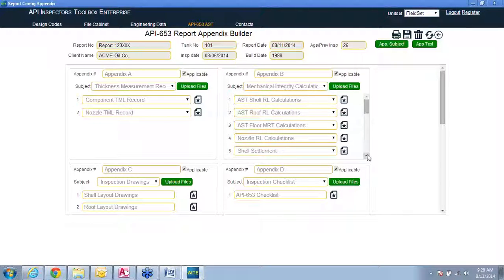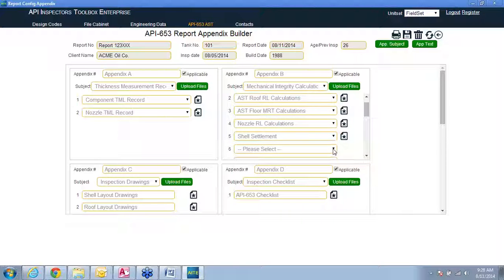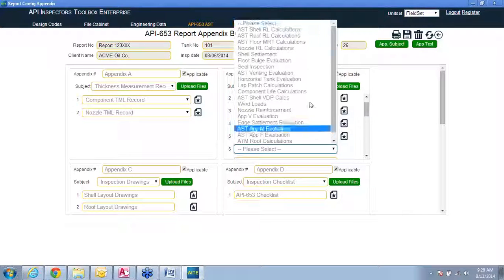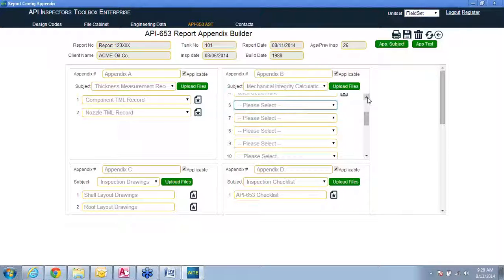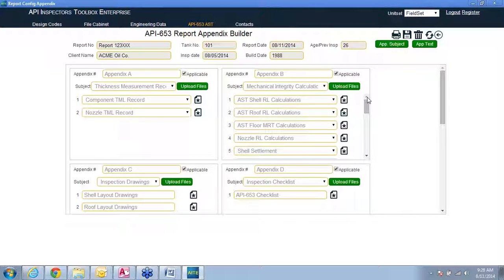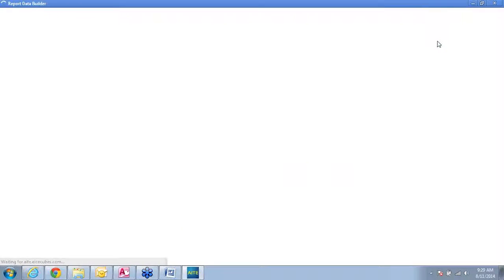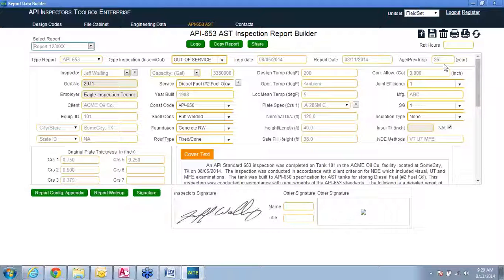Under Appendix B is your mechanical integrity calculations, and normally it defaults to your shell, your roof, your floor, your nozzles, and your shell settlement, but you can add as many as you want, and they will all be included in the print of this report, whereas before there was just a given set that was associated with it, and you would have to do the extraneous calcs and then insert them into the report later. Well, now you have the whole repertoire at your disposal. You just choose whatever else you need for the evaluation, and it becomes a part of the report.